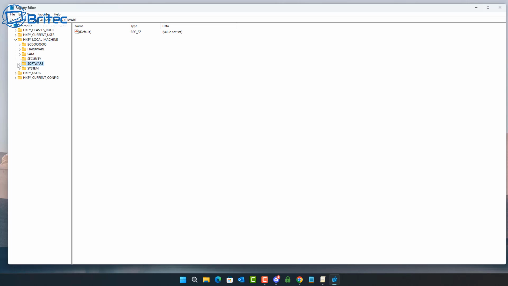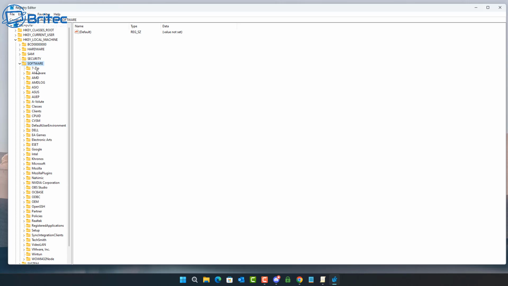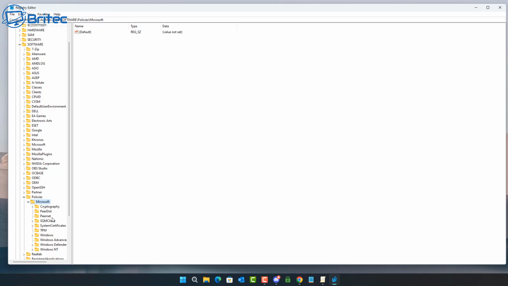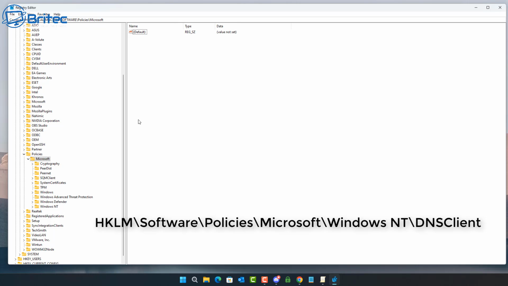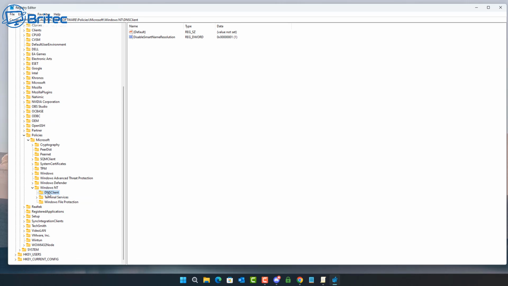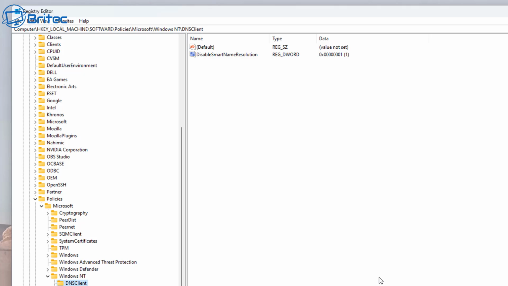Now, if you don't use Windows 10 Pro or Windows 11 Pro, then you can use your registry to block this, and I'll show you how. You need to navigate to the location you're seeing on the screen: HKEY_LOCAL_MACHINE, Software, Policies, Microsoft, Windows NT, and then DNSClient. Because I've already enabled this feature using Group Policy Editor, the policy is already set in place.